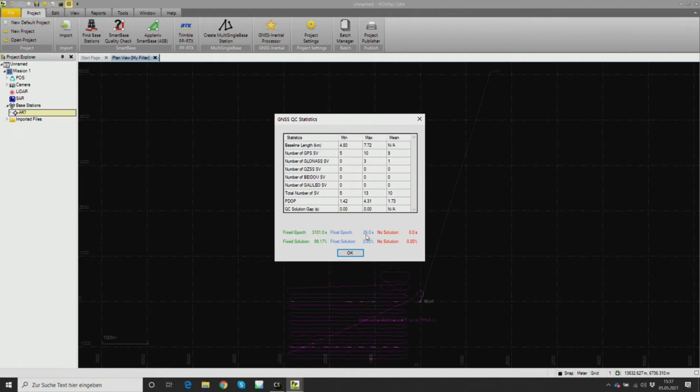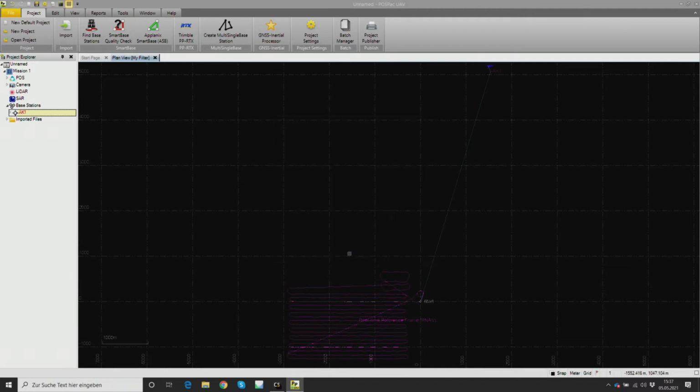So 99.17% fix and 0.83% float. That's pretty good. And we close the window by clicking OK.